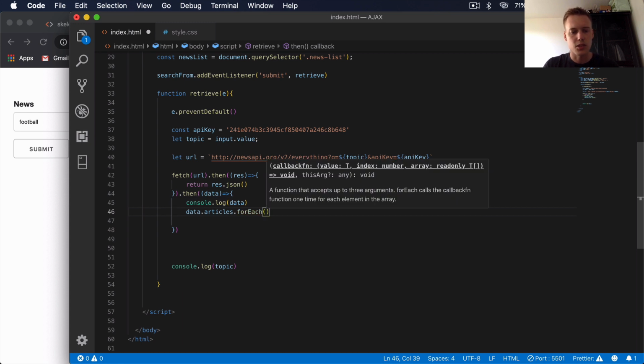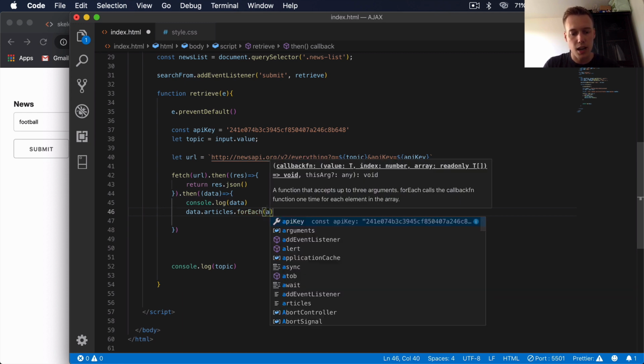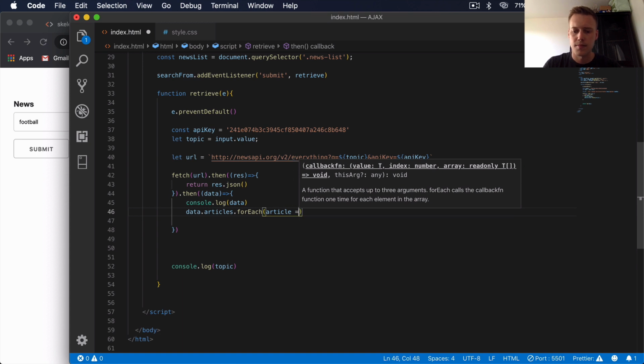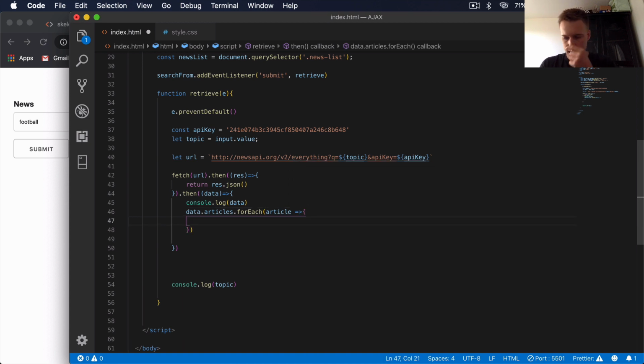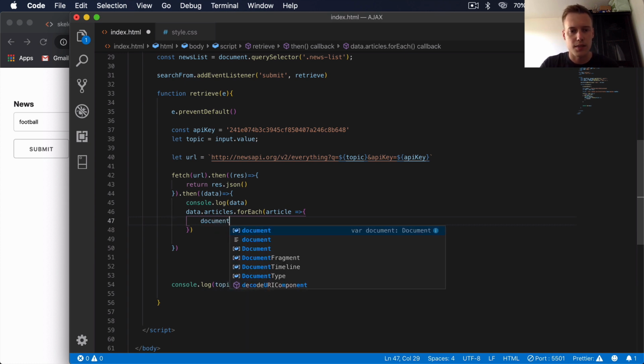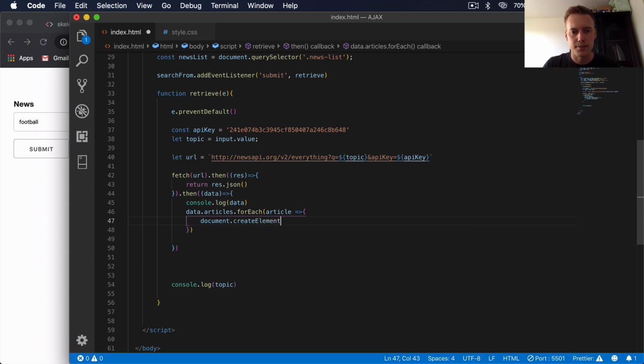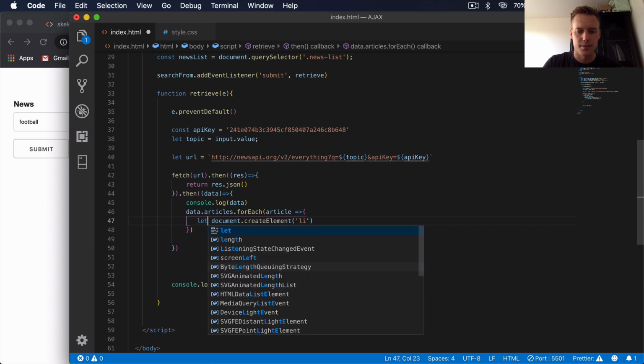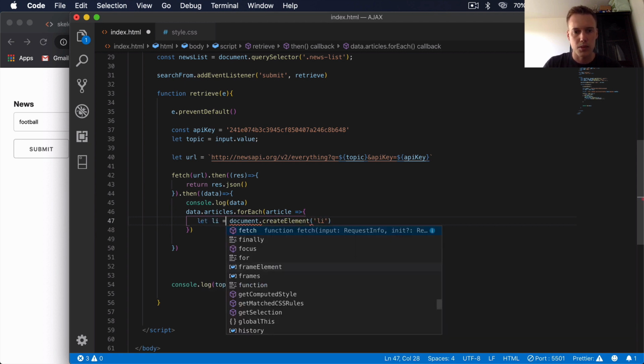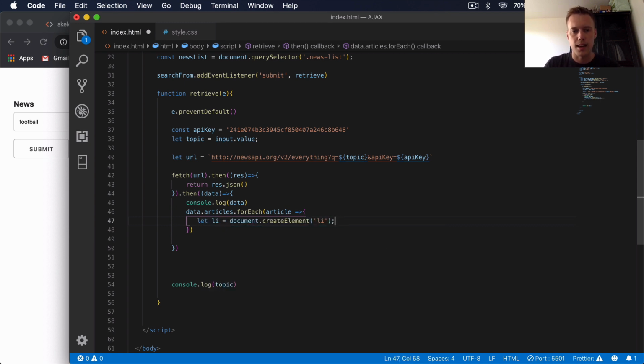Okay, and that takes in a callback function. So we're going to say for each article, then underneath this, we're going to basically just create a new list element. So for each article, we're going to create a new list element using this method here, create element. We're going to say let li equal document.createElement li.